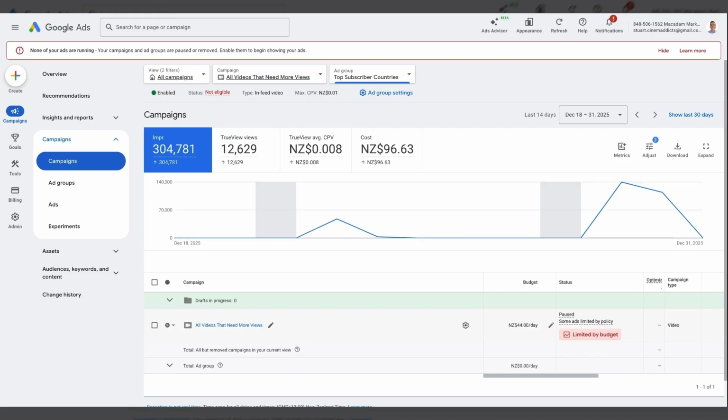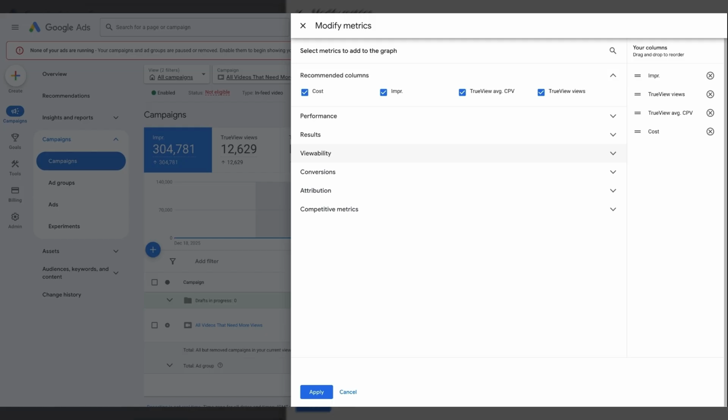And once you have arrived at that campaign, we want to navigate to the right-hand menu bar until we see the metrics button. Once we have arrived here, we can click on the menu bar and we can find the metrics that are available for us to see.